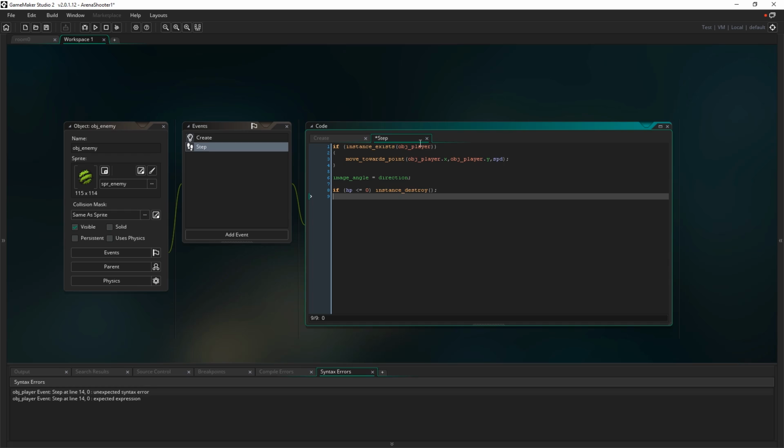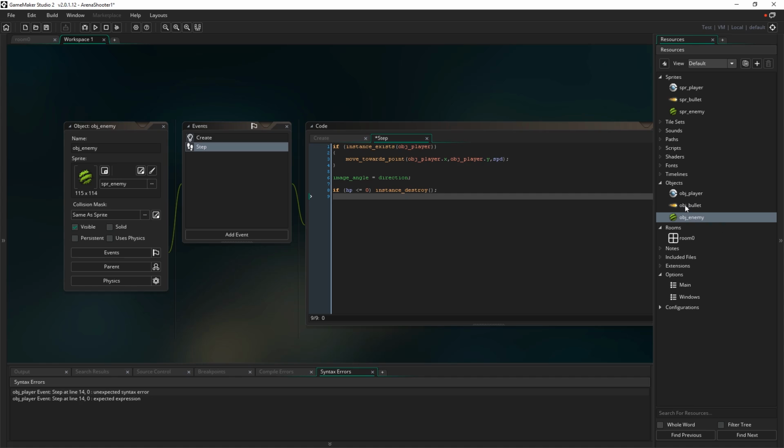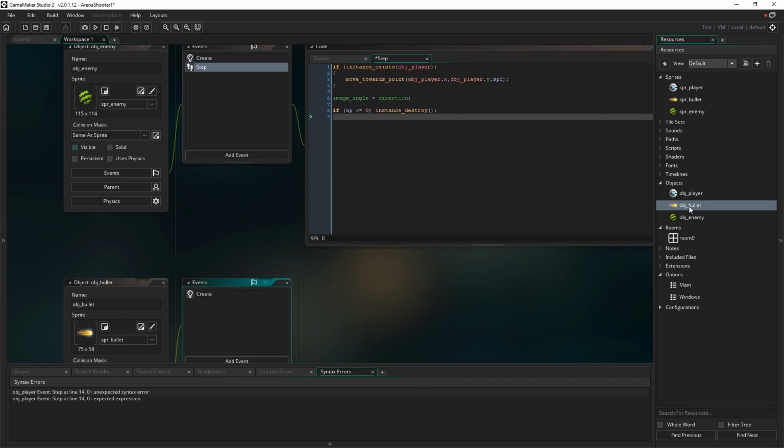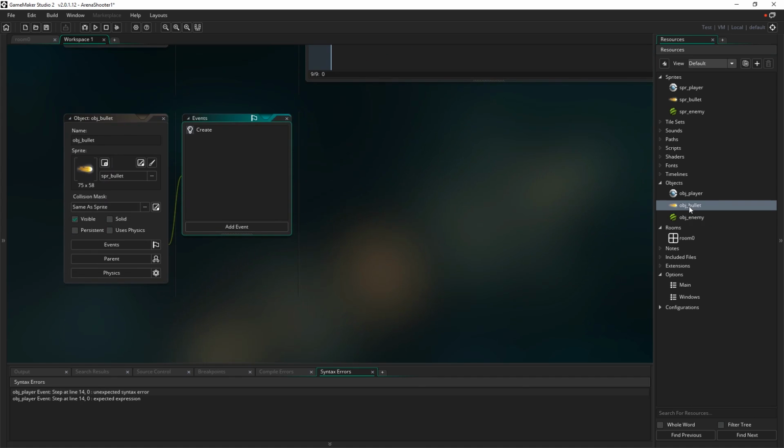Okay, so that's set up, but right now there's no way the enemy will ever actually reach 0 hit points because we set hit points to be 5, right? There's nothing in our game that ever tells our hit points to reduce. So that's what we want to do now. Let's bring back the resource tree and go to the bullet object, okay? And we want to add an event for when the bullet object collides with our enemy objects.